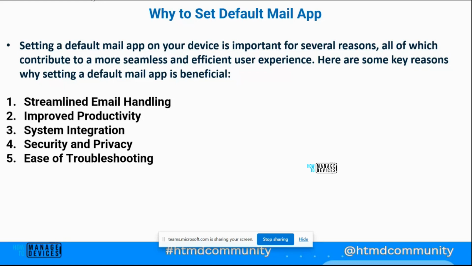There is a lot of system integration also happening in this new Outlook, and whatever mail client you have set as a default, we have security and privacy options also more in this new Outlook, and it is ease of troubleshooting. If you set all your default mail client into a single umbrella, it will be easy to troubleshoot as well. So those are the few points I just mentioned why we need to set a default email app.